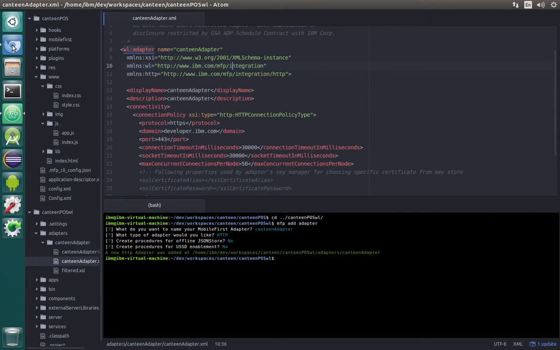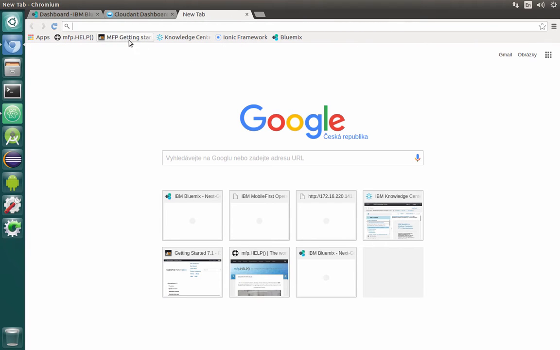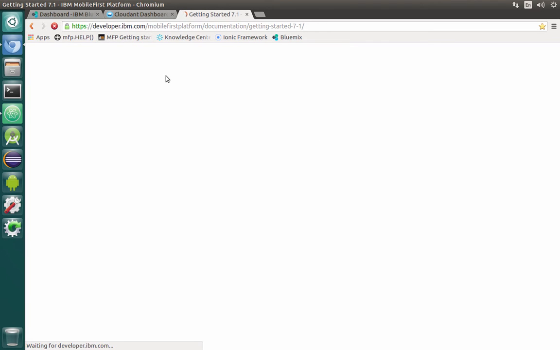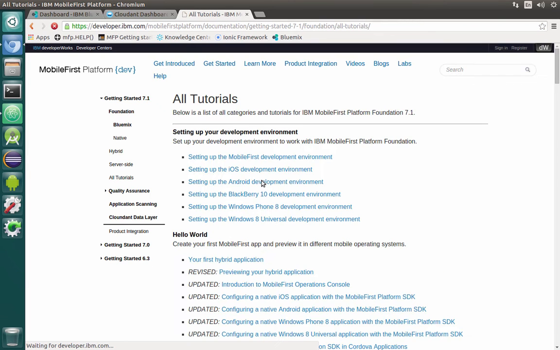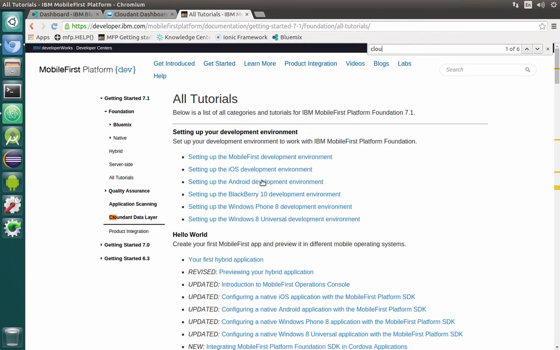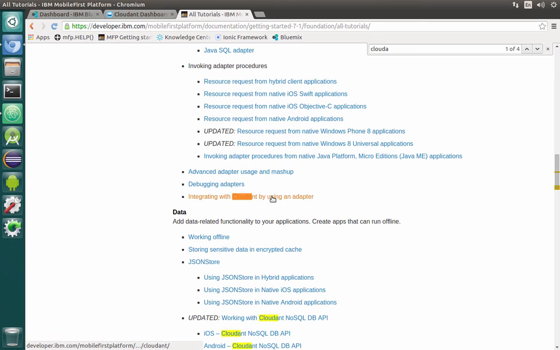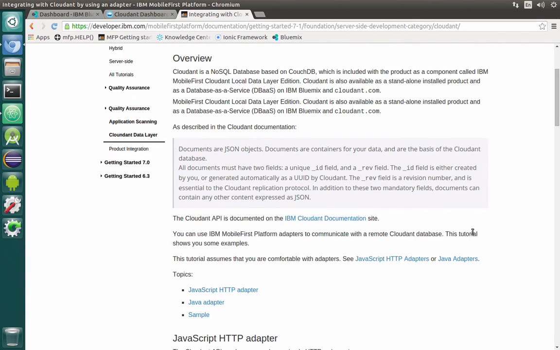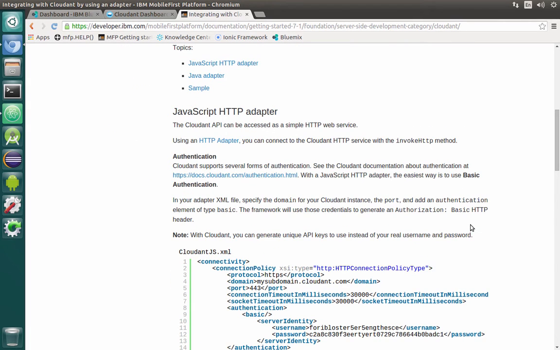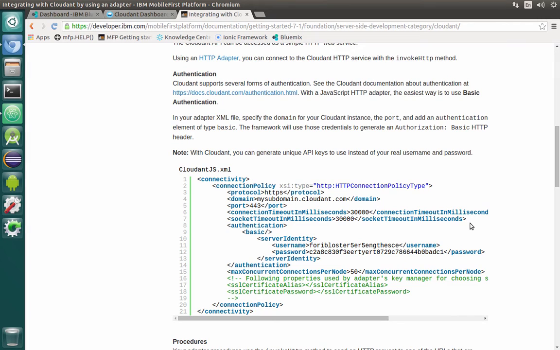So in order to do that, let's go back to our browser and navigate to Getting Started materials for version 7.1. You can use the quick link from the tab bar. And we will need to look for all tutorials and there search for Cloudant. The article that we are interested in is called Integrating with Cloudant by using an adapter. We will use this article as an example of how to create and prepare our adapter.